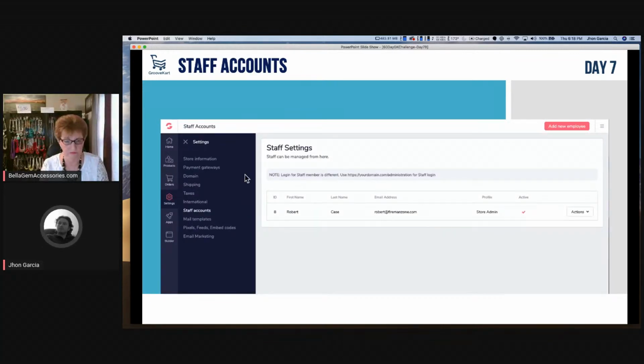The next one will be staff accounts. I believe I mentioned it as well, because sometimes we need help and we don't want to give control to certain people. Maybe your virtual assistant, we want to make sure that they don't see certain things and that they only go to the right area. So we're going to just create a staff account as well.